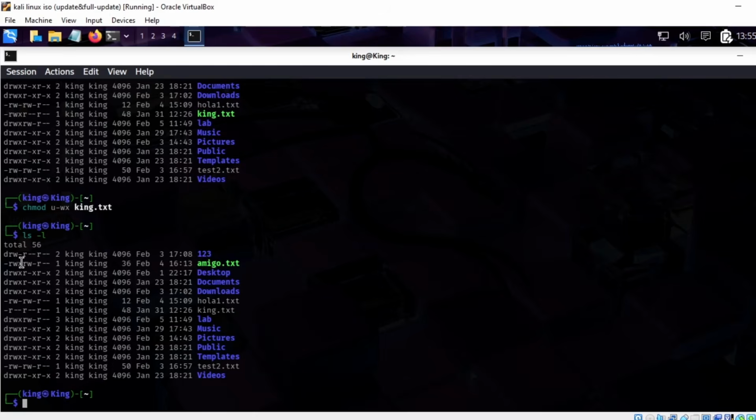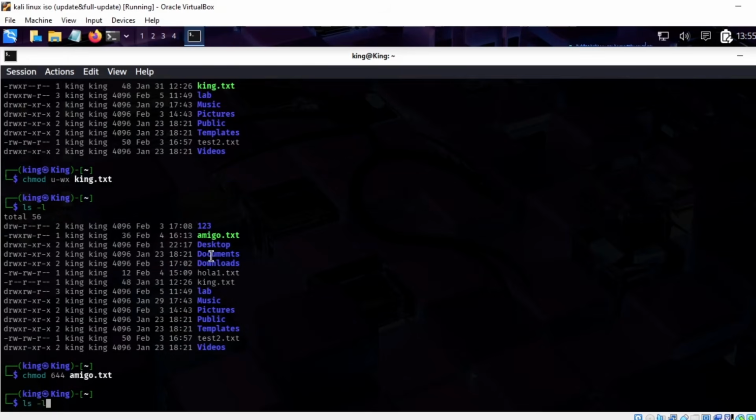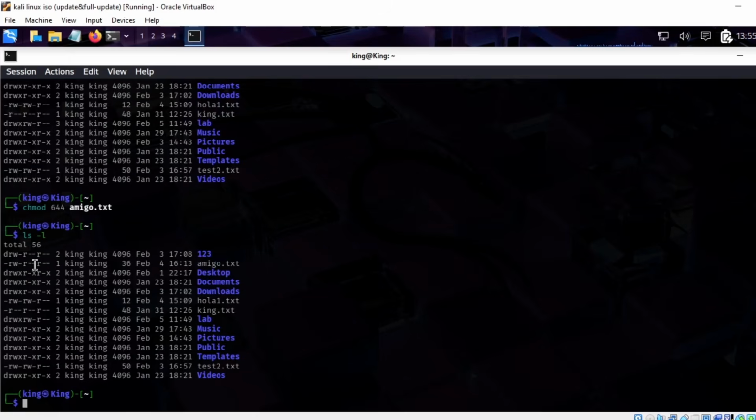So let's take permissions out of this one too. So let's say chmod. That's how you can get practicing, right? You can do the normal way too, with numbers. You can do 4, and in this case it's amigo.txt. And if you do ls, you will notice it has no more execution permissions. It has read and write, and group only got read.